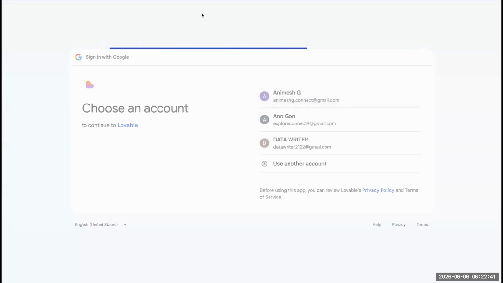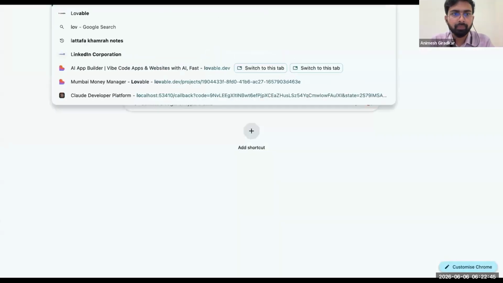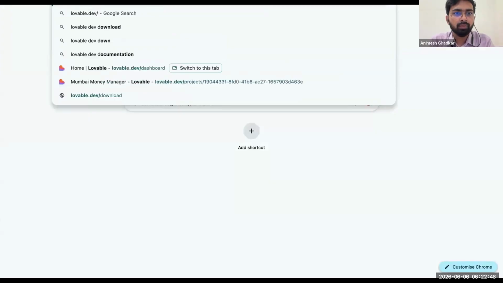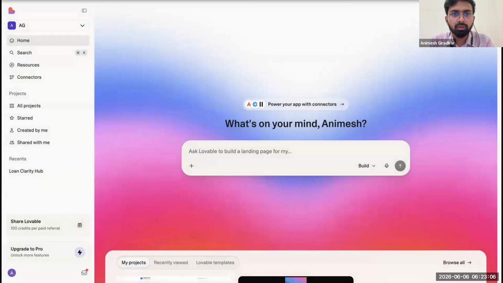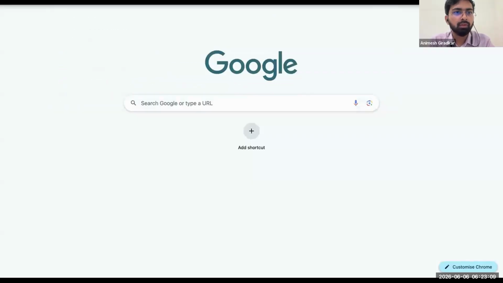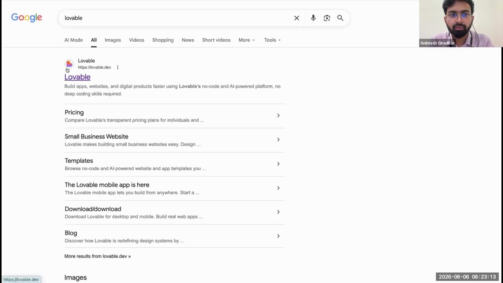So can you share the link? I'm not sure if the chat is open. I think chat is disabled by default. Can you guys quickly Google search lovable.dev? It's the first website, lovable.dev. Are you guys able to access it? Yes, sir, I completed the sign-in process. Yes, please complete it and tell me once you are signed up.